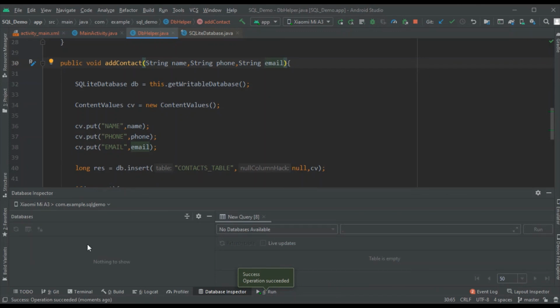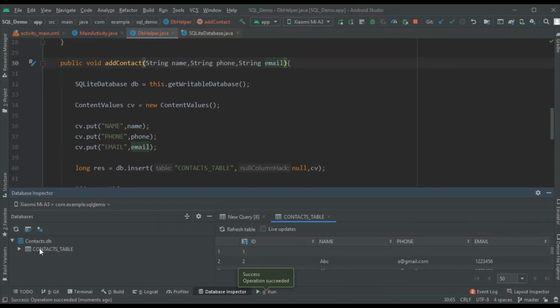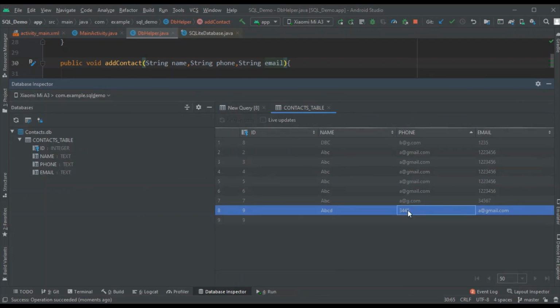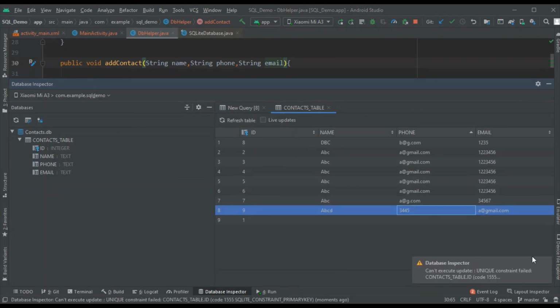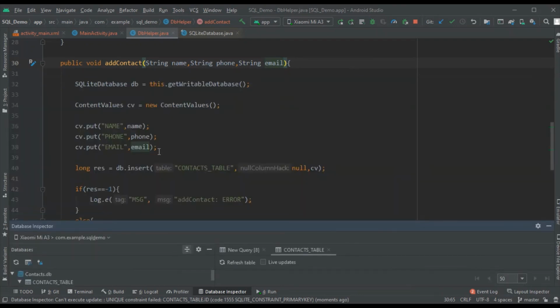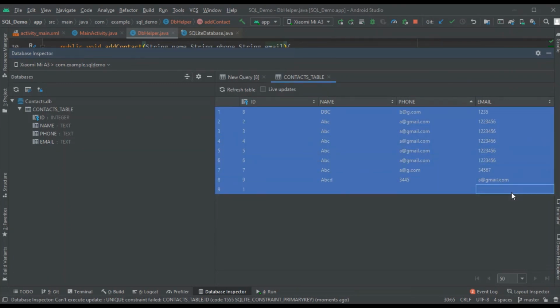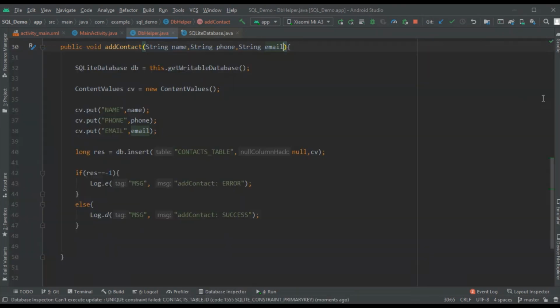Okay, so now let me enter some new values. Now the table has been created, and if you go here, you can see now the phone is proper. Phone is 344, and this is this. Okay, so this was about inserting the data into the table. In the next part we'll see how to fetch these values and show them onto the screen using the recycler view.